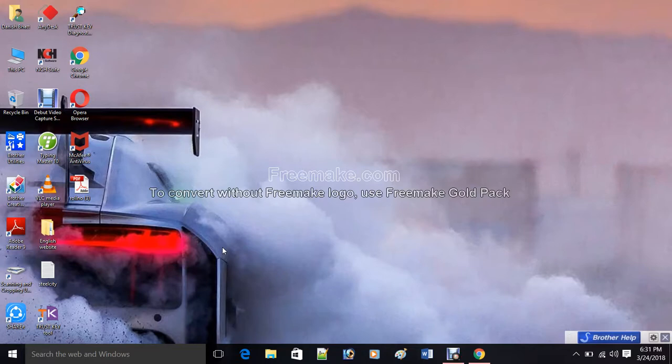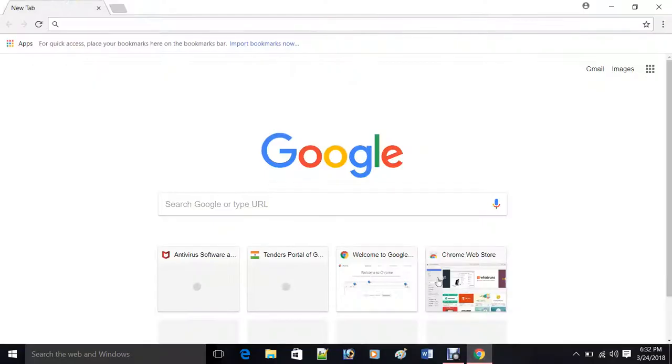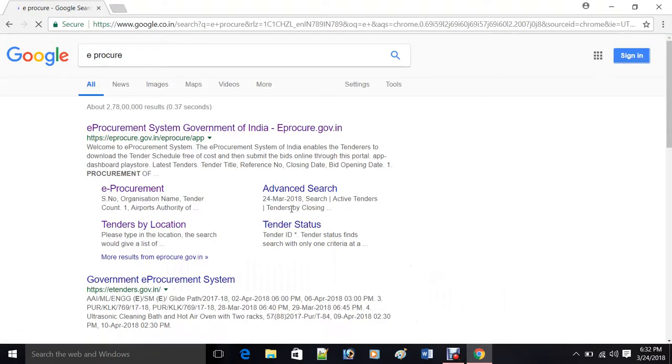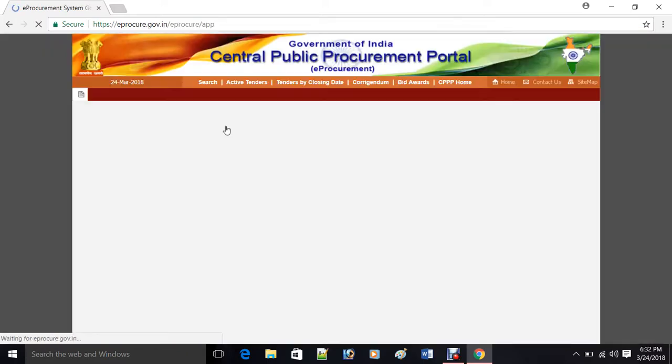This is Danish Bhatt, and in this tutorial I will show you how to search and download the tender documents. So let's start. First of all, you have to open your browser. Then in the search box of Google you have to enter eProcure. Then press enter and the Google page will open a site of eProcure, that's eprocure.gov.in. That is the first option. So click upon this option.